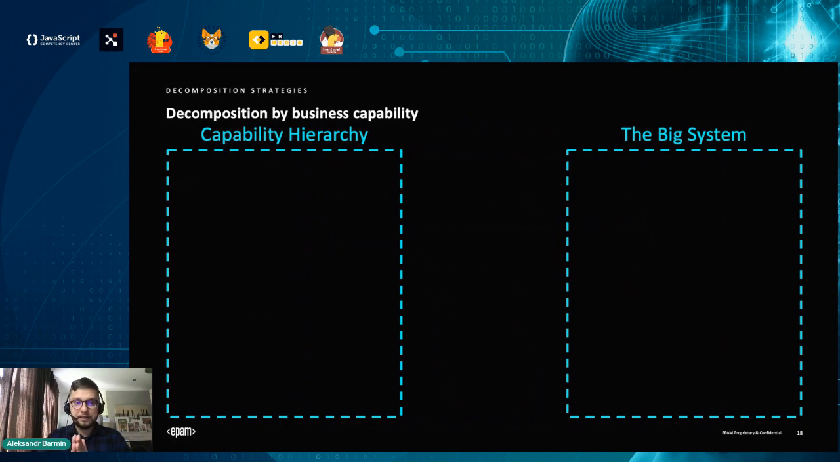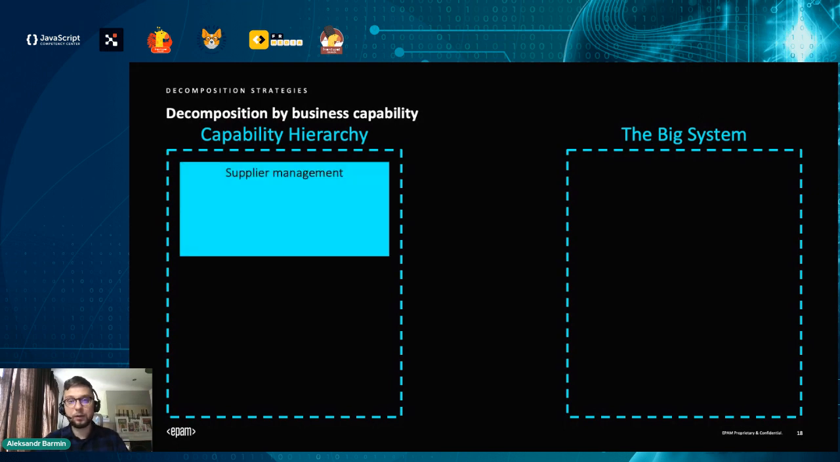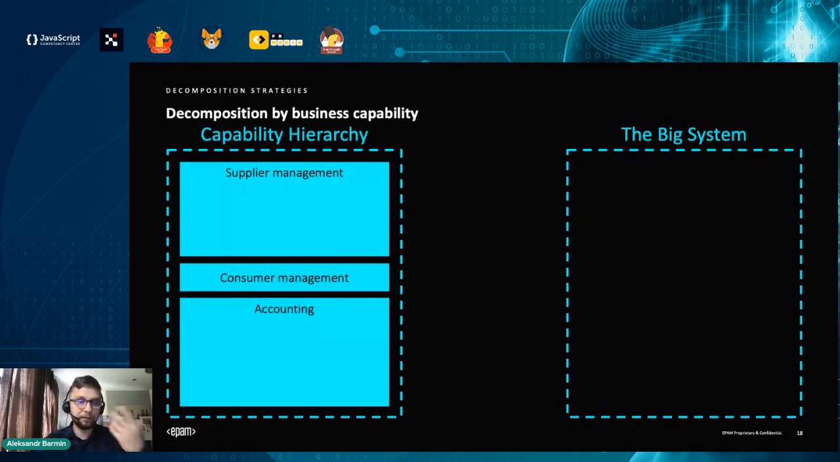The first approach is decomposition by business capabilities. Why is it important? We're building microservices, or applications, in order to solve some business problems. If we're dealing with orders, more likely we're automating something like a cafe, so this organization already has some established processes which work even without an automated system. For example, supplier management, accounting, consumer management.